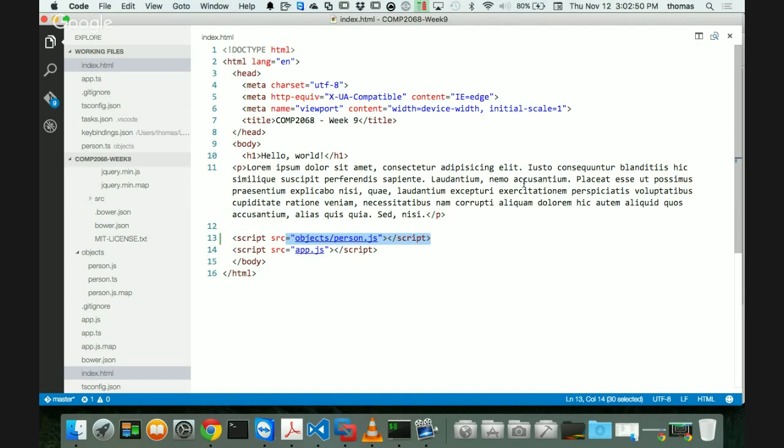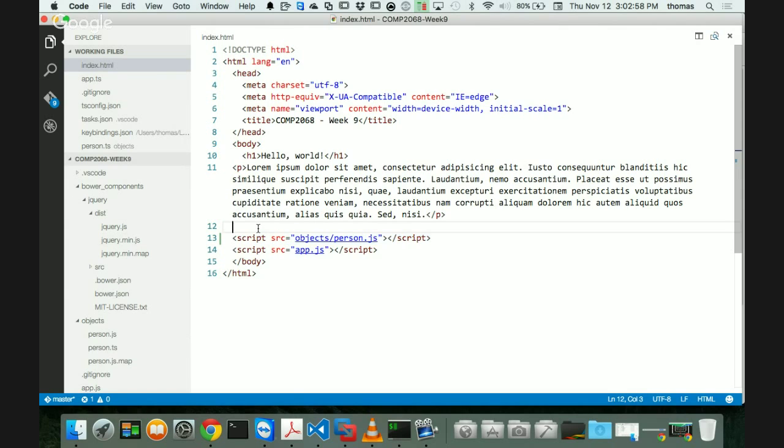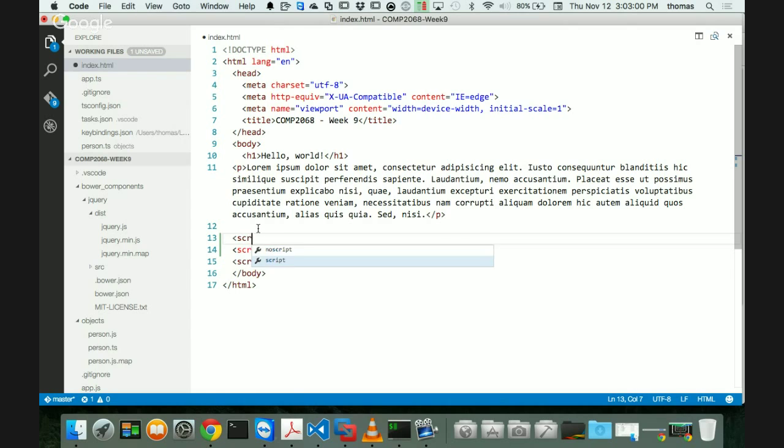So let's link our jQuery module. Now where is it? It's here. It's inside our Bower components, right? So we have to go to bower_components, jQuery, dist, and then jQuery.min.js. That's the path. So let's do that in there. So script source equals, right? bower_components/jQuery/dist/jQuery.min.js.